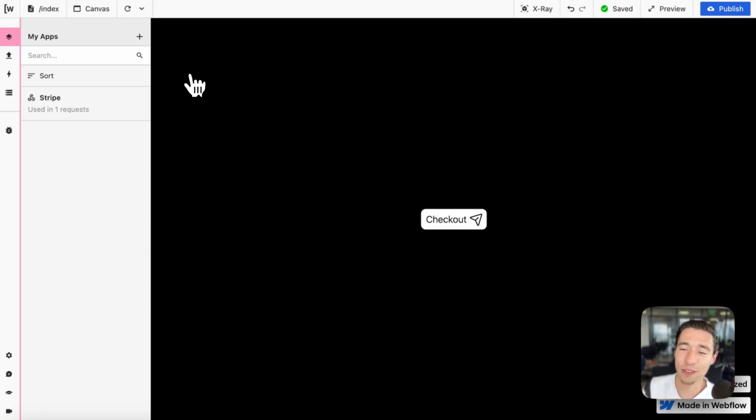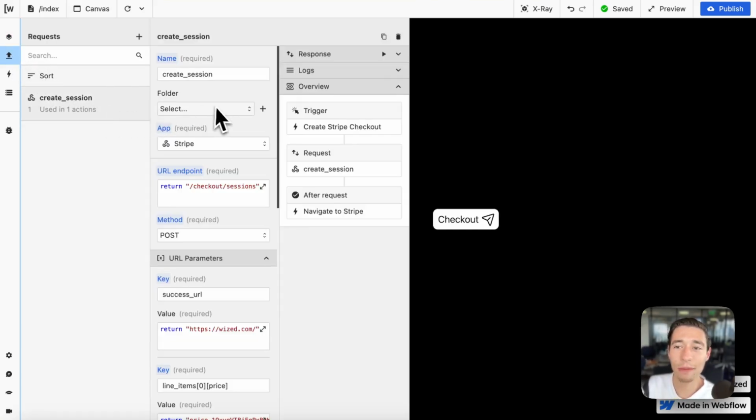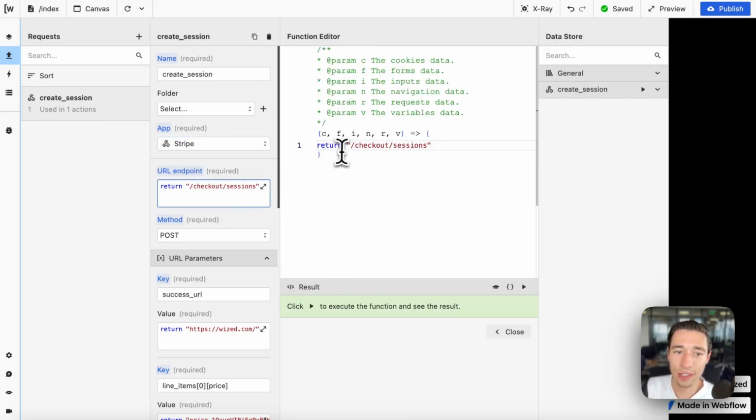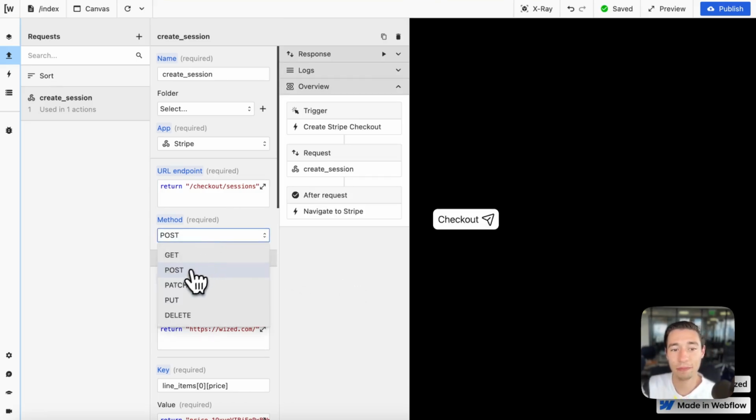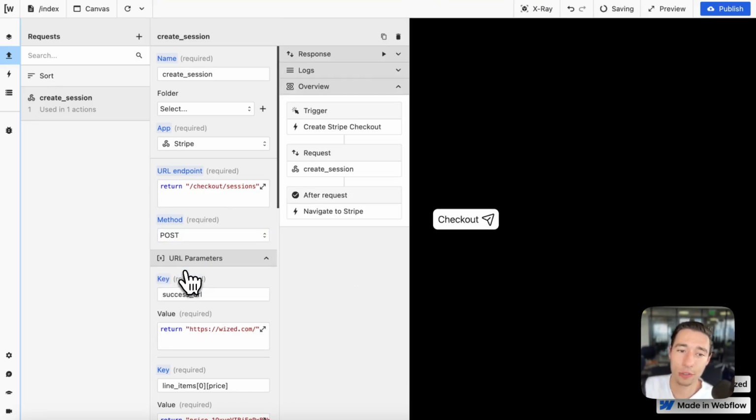Just feel free to check out their documentation in case you want to make sure that everything is still current and up to date. And then I'm going to create a request. So we're calling this request right now create session. And I'm going to base this on my app for Stripe, and I'm going to use the URL endpoint of /checkout/sessions. That's it. And then I'm going to select the method of post because we're posting data to Stripe.